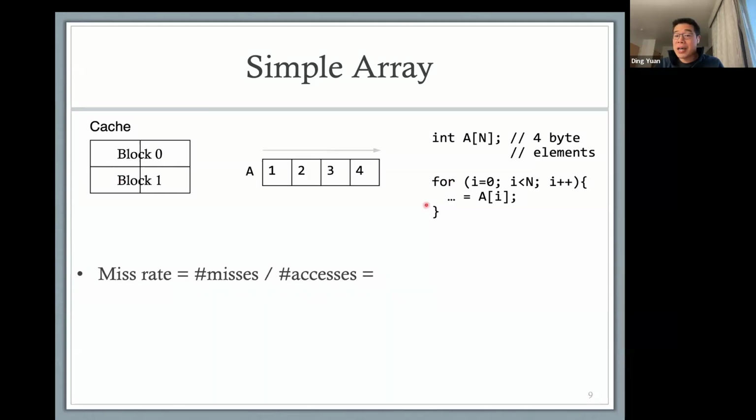And we have this loop to iterate through a large array. Let's assume 4 bytes per integer, for example, at the beginning. Let's calculate the hits and misses, the miss rate and number of misses. In total, we'll have 4 accesses. That's the matter of how many misses there are. Let's go slowly, okay?